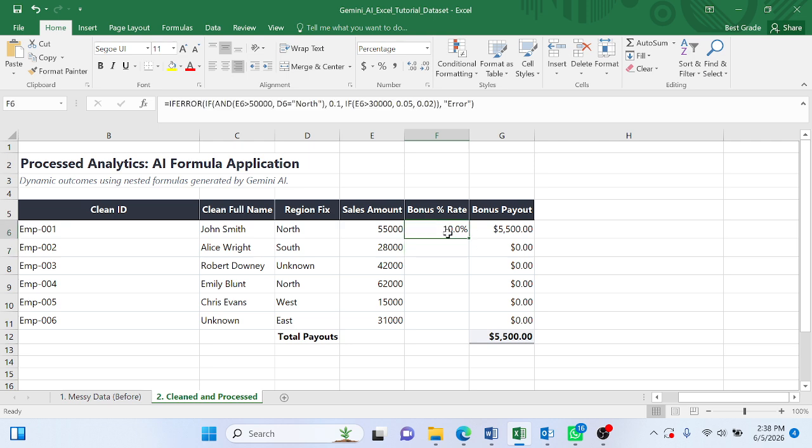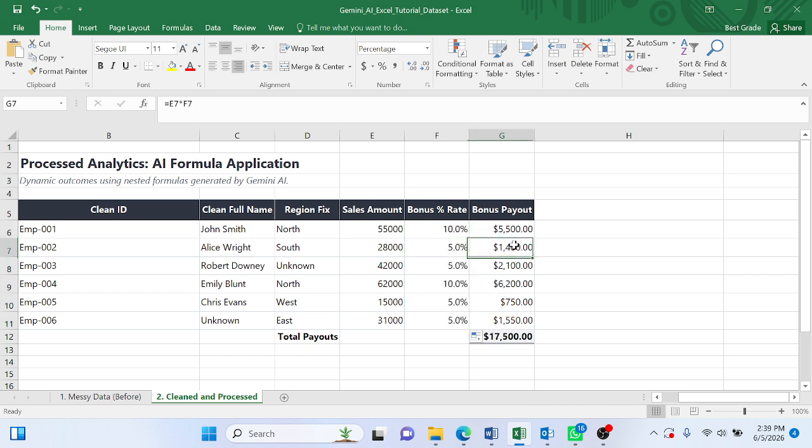I press enter. You see, if the amount is more than 50K, we get 10%. If it's more than 30K, we get 5%. If it's other than that, it's 2%. So you apply the formula. Here we are, and everything is calculated. You see the bonus payouts are here. So you can see that thanks to AI, we can resolve some complicated Excel formulas.